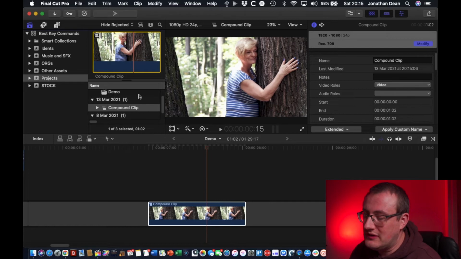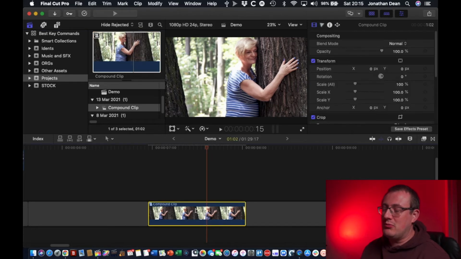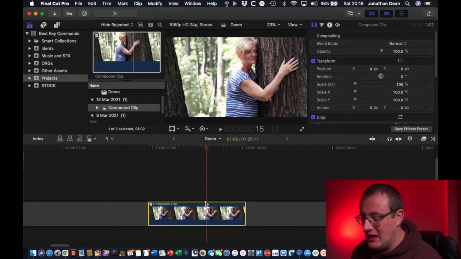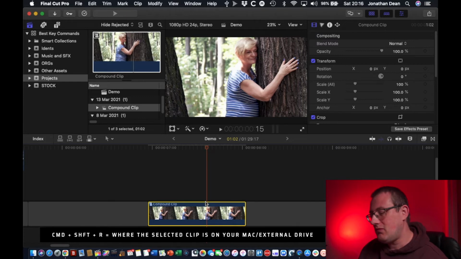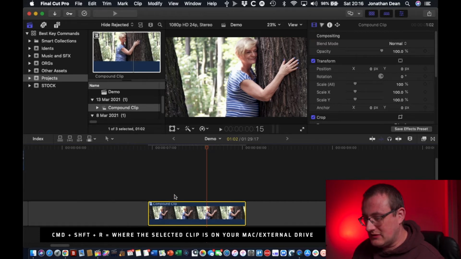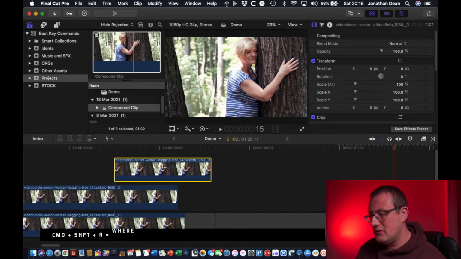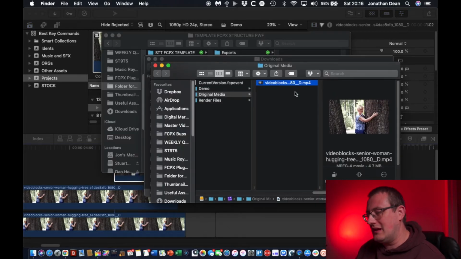And also say you wanted to just double check where that clip was on your computer. Say you've imported it, but you weren't sure if it was in the library or whether it is in some random location in some folder somewhere. You can always find where that is on your computer by hitting Command Shift and R, and that usually does it. Why isn't it? Oh, it's because it's a compound clip. So let me just click on a normal one. So this is just a normal clip. So Command, Shift and R. There we go. It tells me exactly where it is.